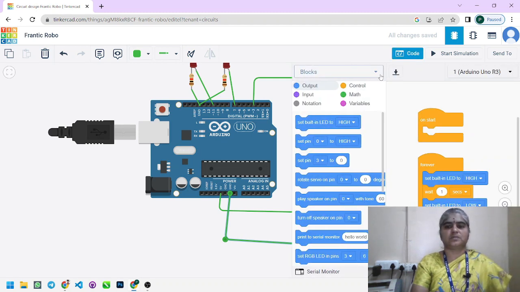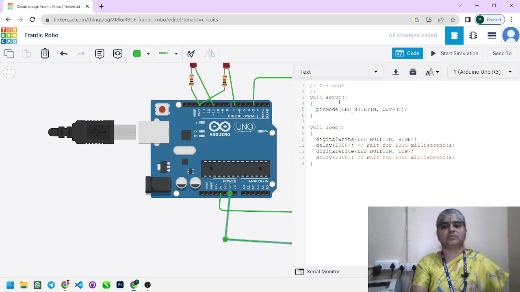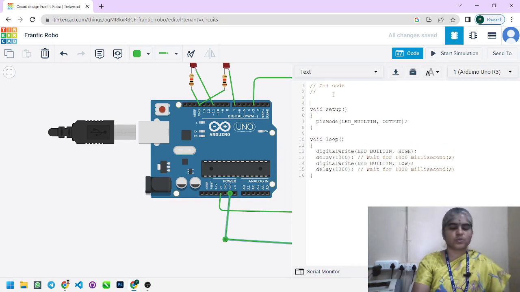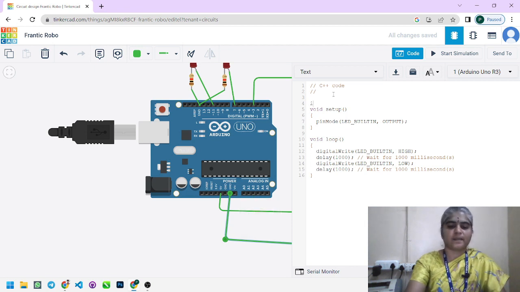So here select the block. From the block we select the text and click continue, and the default coding will appear here. In this, we are using two LEDs. So first you have to represent which kind of data type is taken here. So for LED, the int data type can be declared.